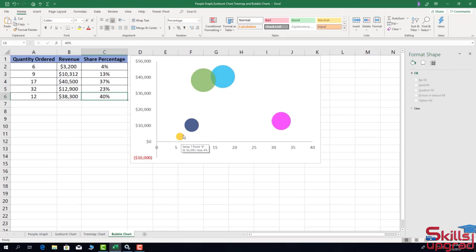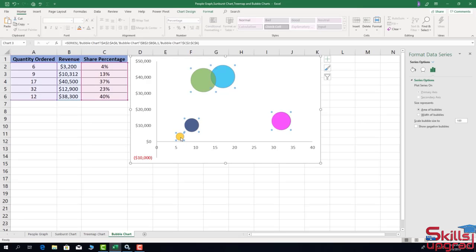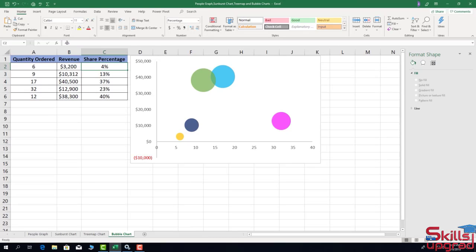I increase the size of this bubble. Select this bubble. Suppose I type 20%. So I see the size of this bubble is increased.